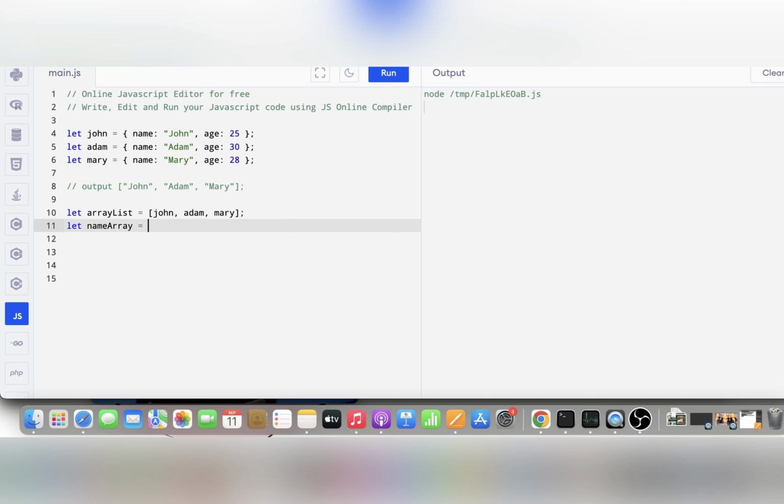So exactly in output what we need is the array of names. So just quickly add an array of strings in which we will have the names John, Adam and Mary. So I just took one variable, name array, equals to, and added a map on array list, right?